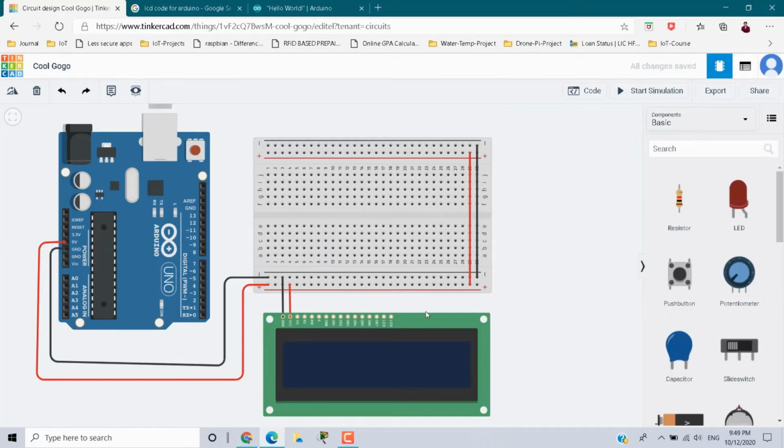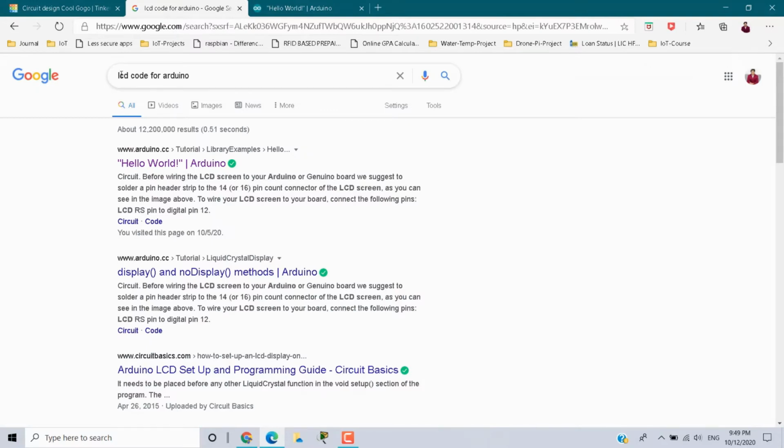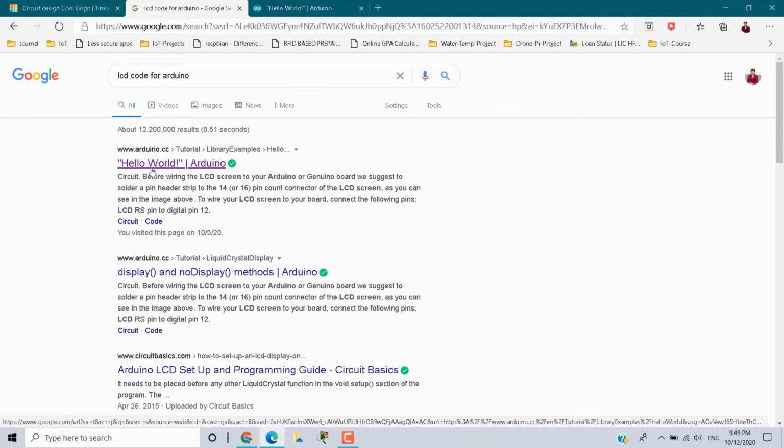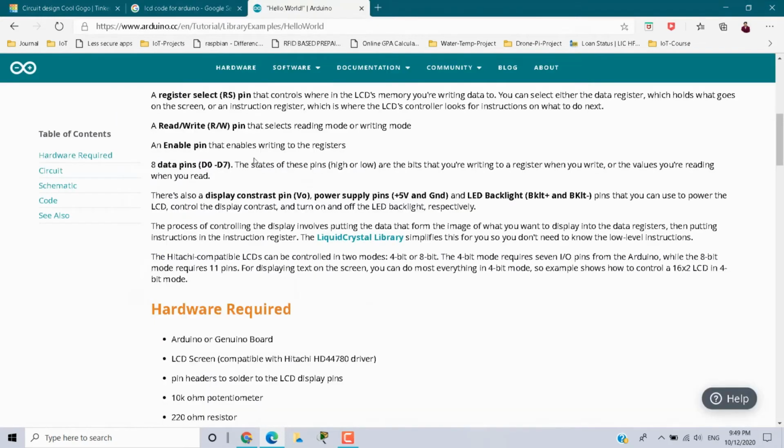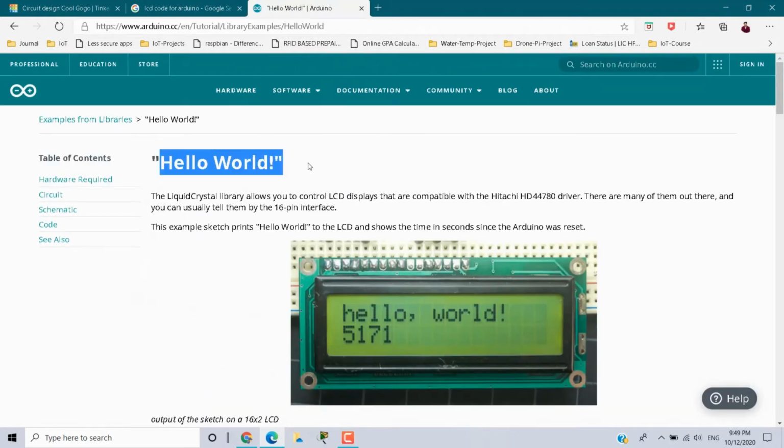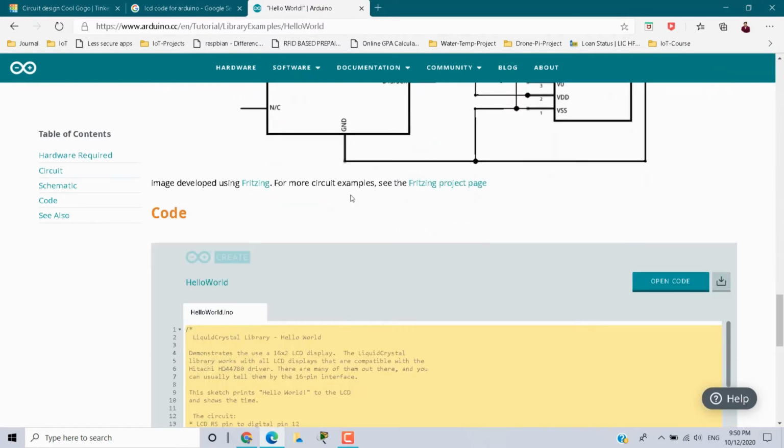Okay. Next we have to take the code for this LCD. So go to Google and type LCD code for Arduino. Once you search it, you will get this arduino.cc Hello World LCD code. Just click on it and you will get this page. So here you will get the code for LCD display for printing hello world. If you move down, here you will get the code.